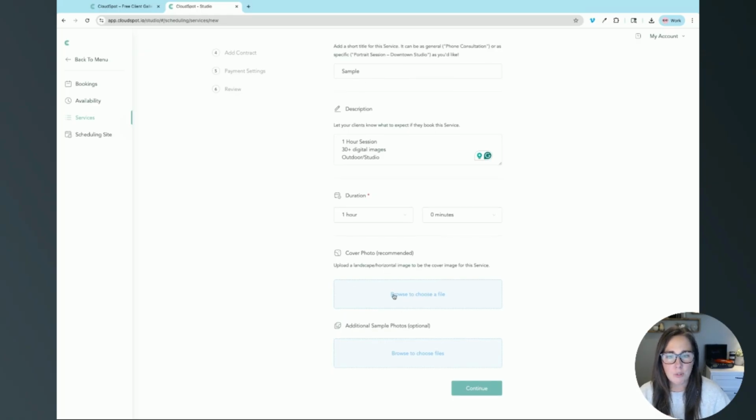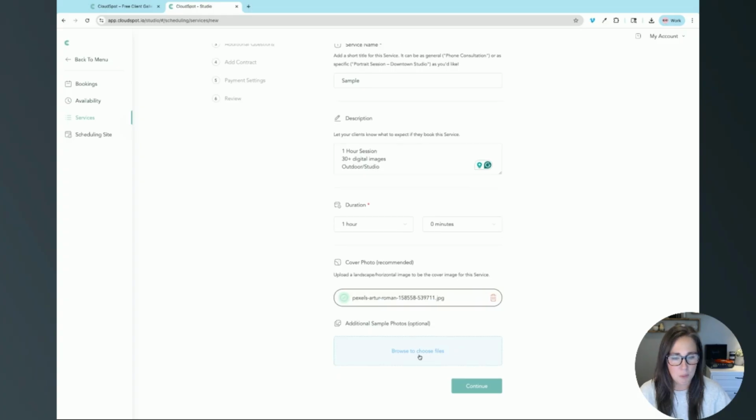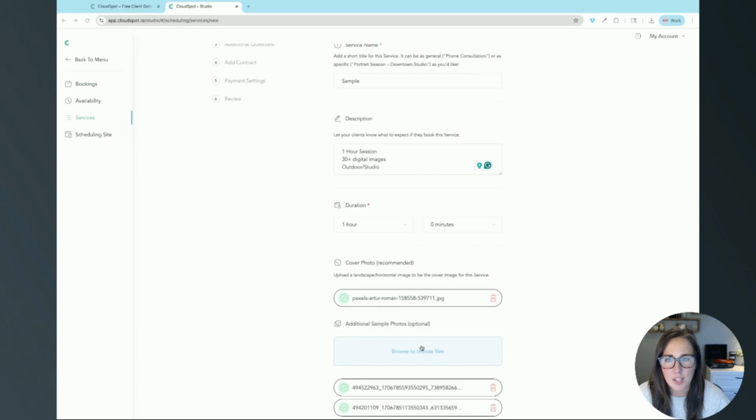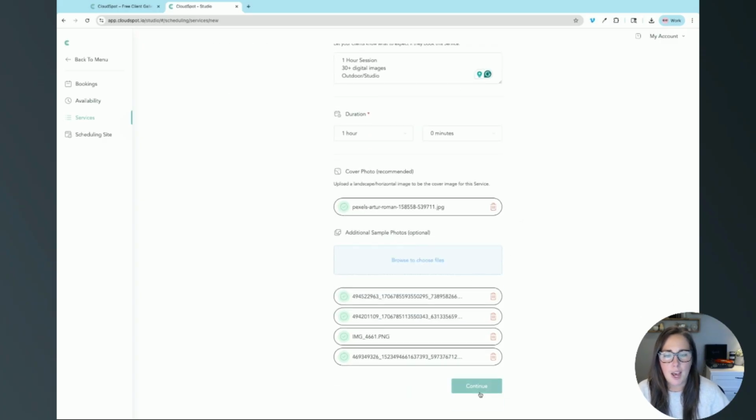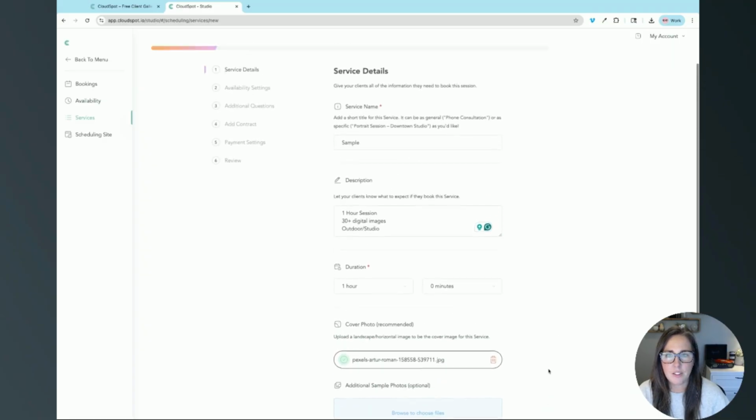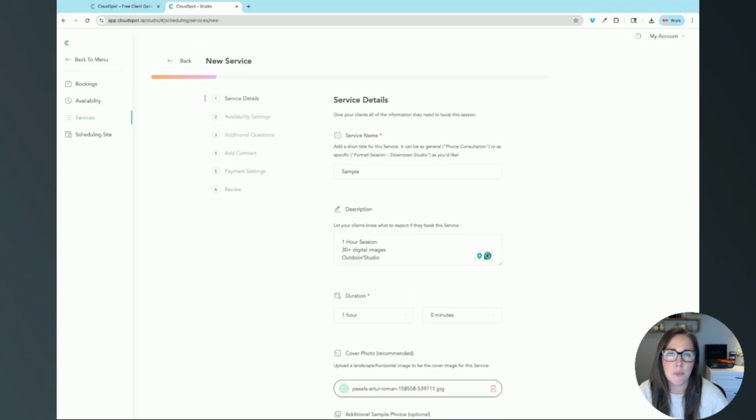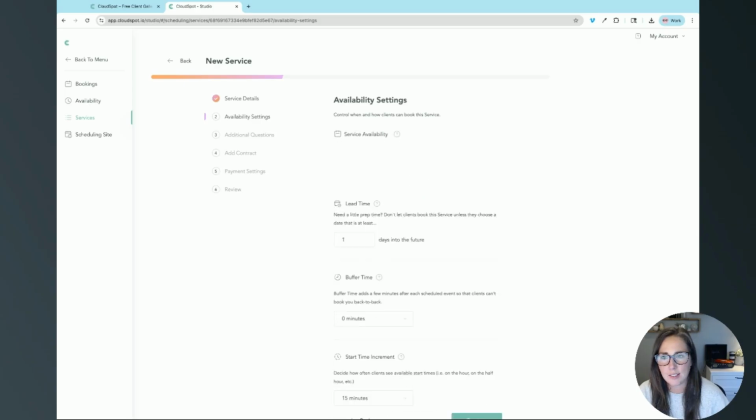So cover photo, I am going to go ahead and click browse. I'm going to sample photos. This is where we want to add sample photos. So just for time's sake, I'm going to select a bunch of my red truck session photos since they are here, since I just advertised for them. So I'm just going to grab a few of those. Once you add those, go ahead and click continue. All right, so from here, we're going to then be selecting the availability settings.